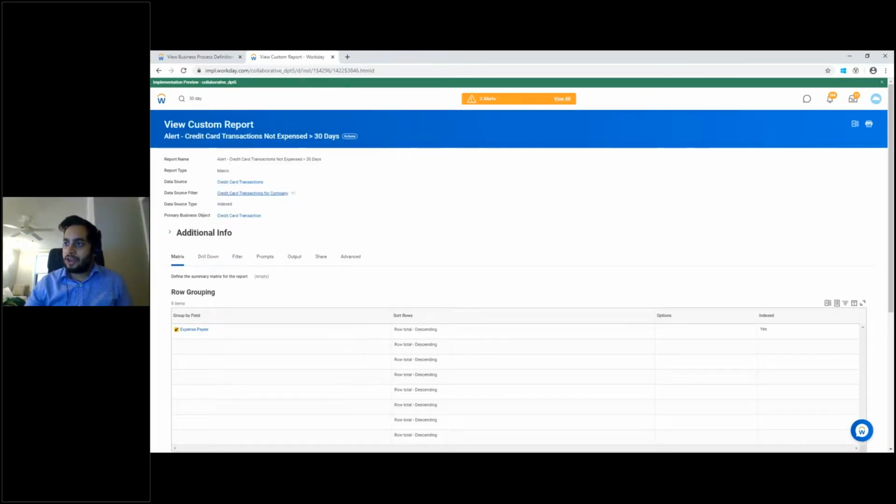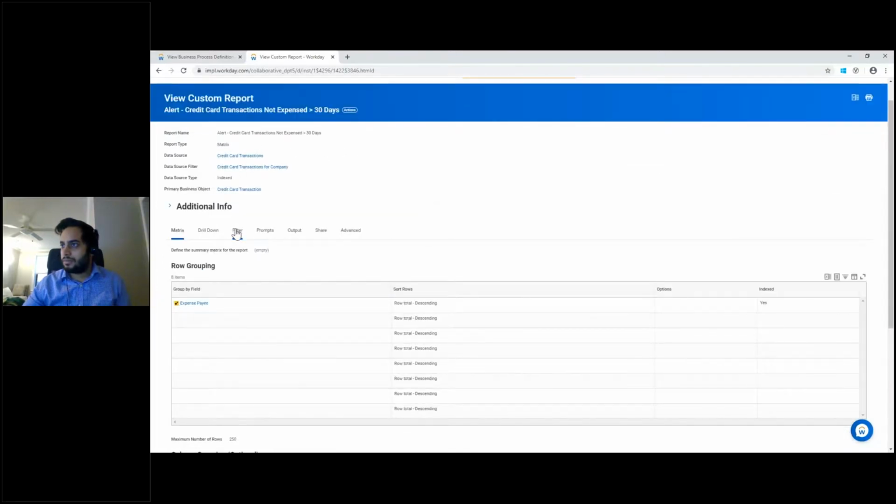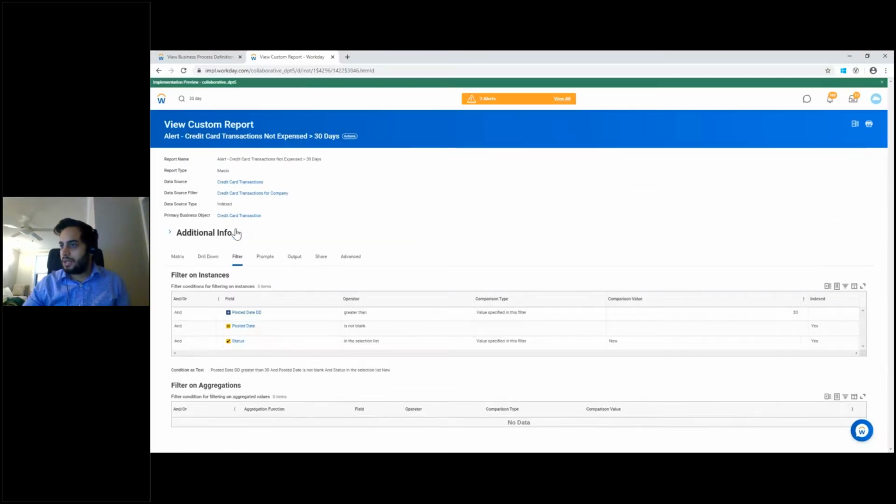The data source for this report is credit card transactions. It's a pretty simple report, just grouped by expense payee. And then I have the total credit card transaction amount, and the total number of credit card transactions. I have a filter here that looks at posted date greater than 30 days, and the status of this credit card transaction has to be new. This just means if the credit card transaction status is new, it has not been expensed yet. That's why I added this. I just want to see anything that's not been expensed.